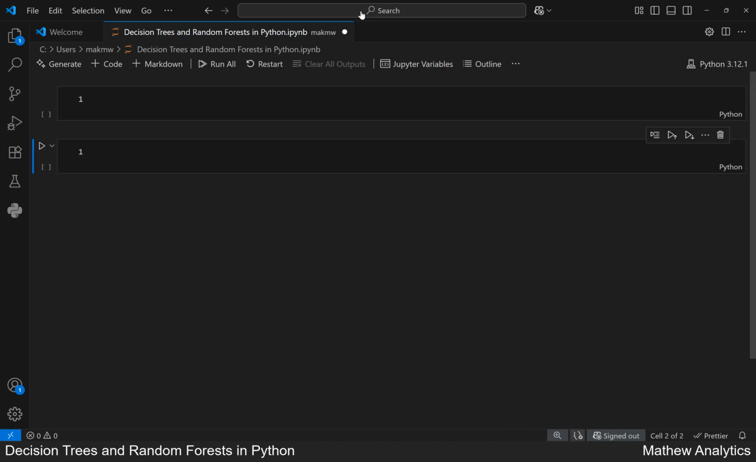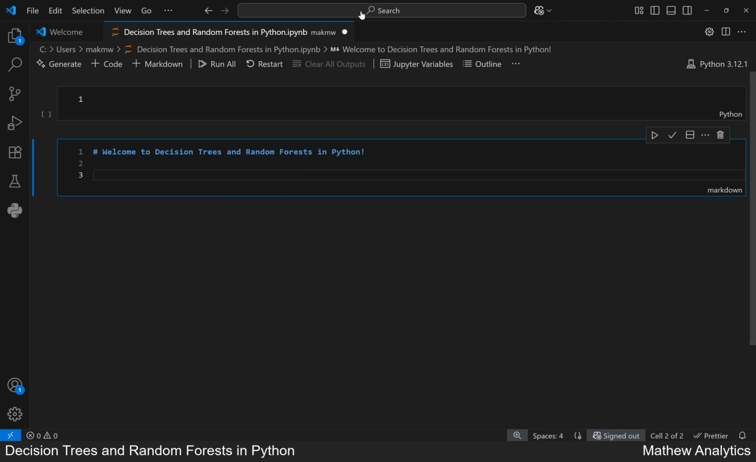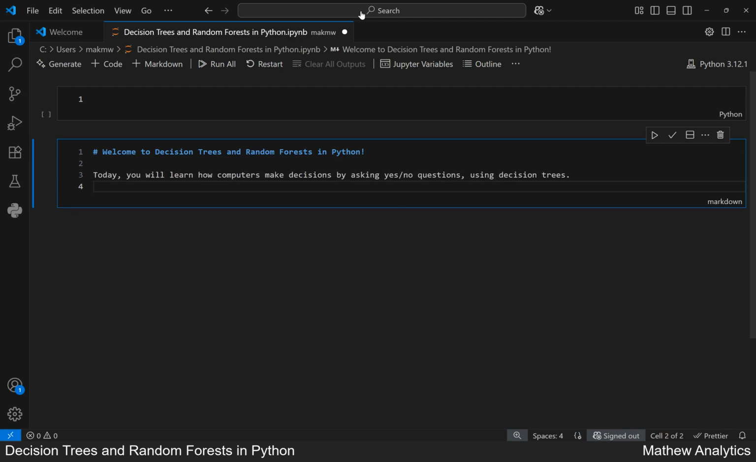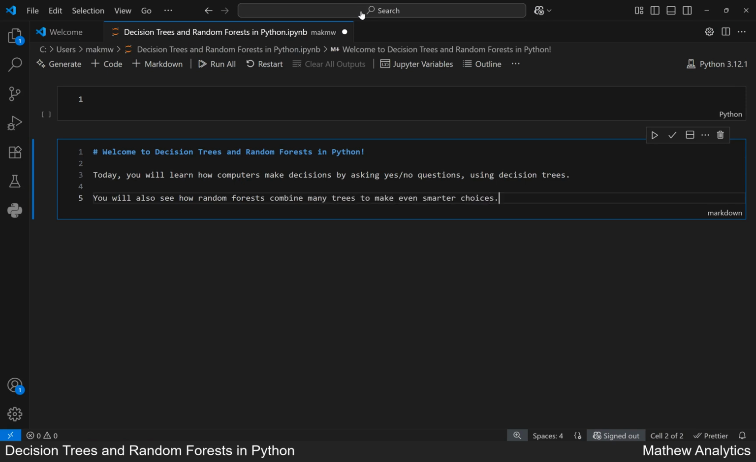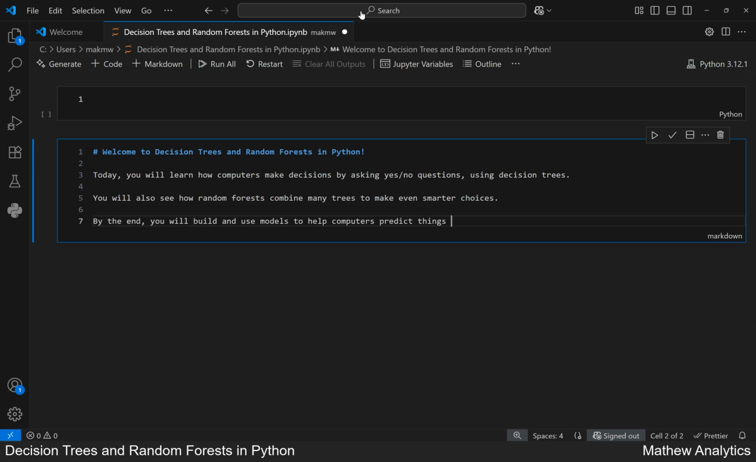Welcome to Decision Trees and Random Forests in Python. Today, you will learn how computers make decisions by asking yes or no questions using decision trees. You will also see how random forests combine many trees to make even smarter choices. By the end, you will build and use models to help computers predict things in the real world.